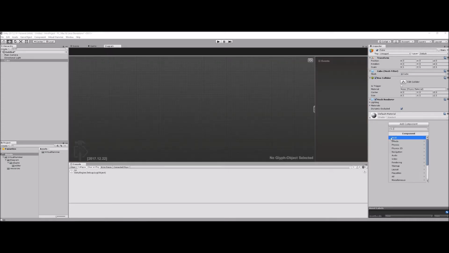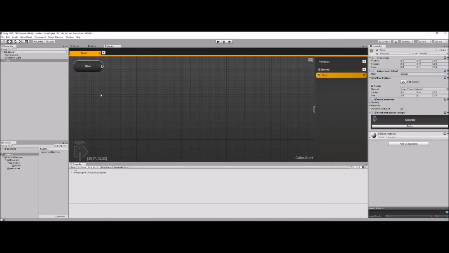I am going to add a rigid body to this. Well, first I'm going to add a Diagram behavior to it, because I need a Diagram behavior to start doing things with this. And you can see it's just a fresh Diagram behavior. It's got its start there. I haven't added any variables or events yet. But I need to get some functionality going here. I have to add a few more things to get the functionality I wanted to showcase to you.